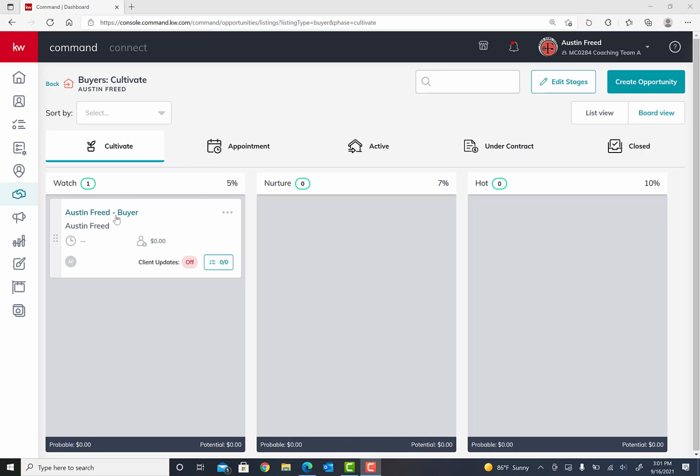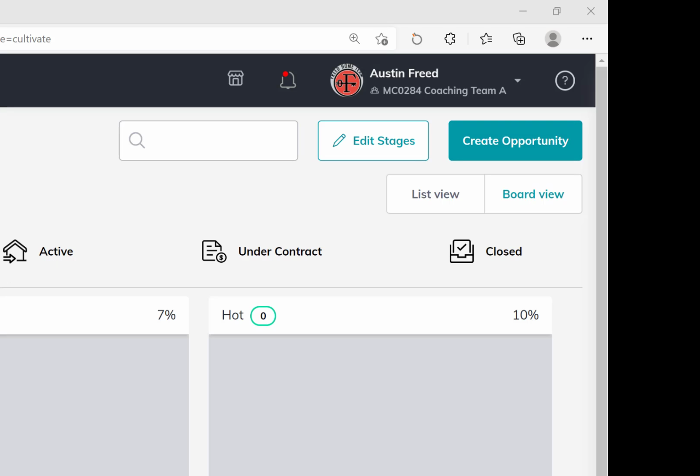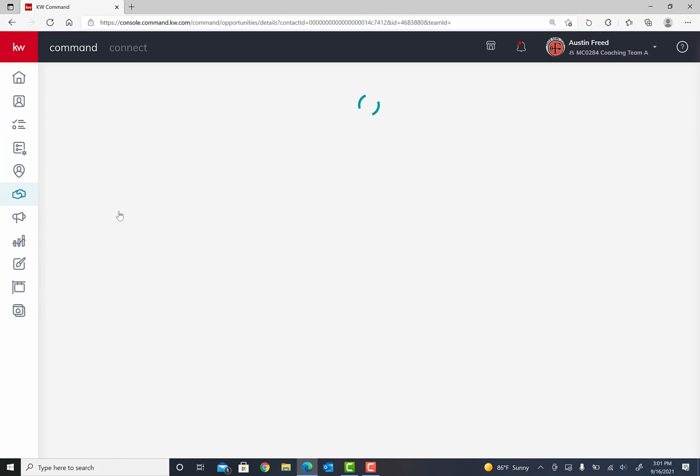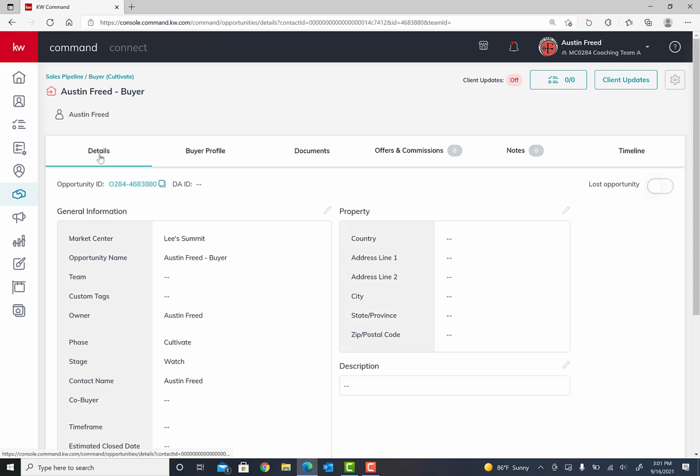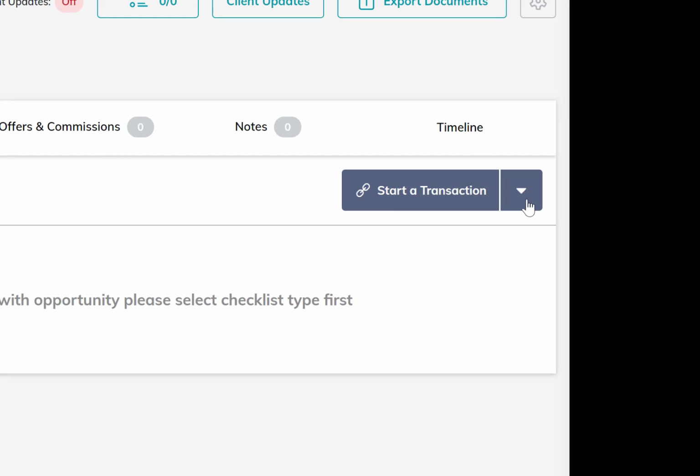So if I have already created an opportunity for myself, there are videos on how to create opportunities if you need that, so please reference those. Once you have the opportunity set up, you can click on the name, go into documents, and then you have the option here of starting a transaction. So if you have both of these linked, you will have the option of DocuSign or Dotloop.